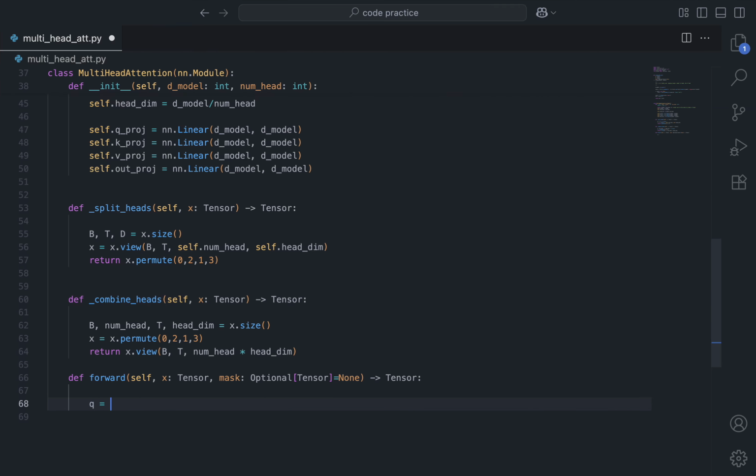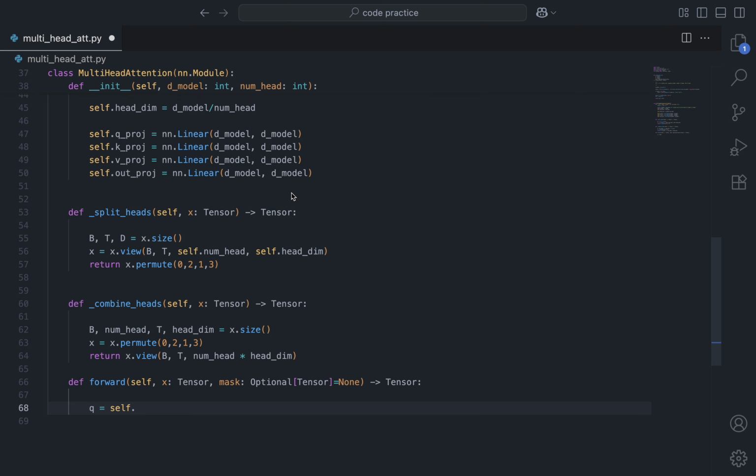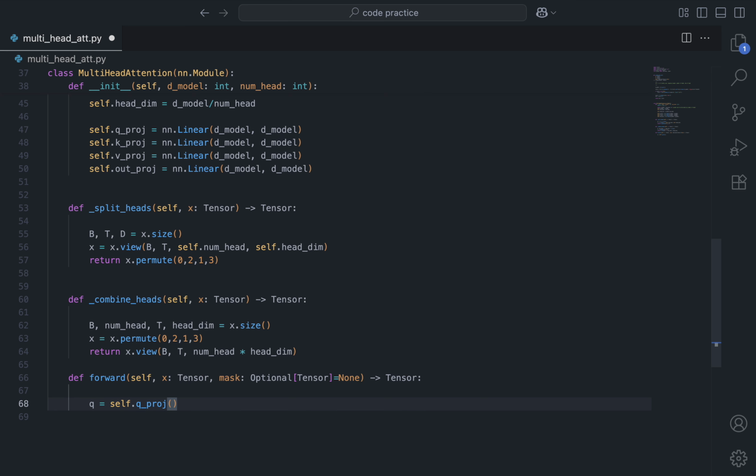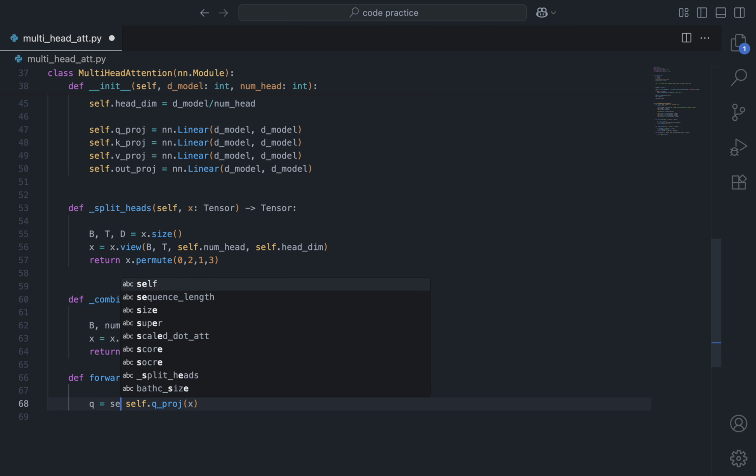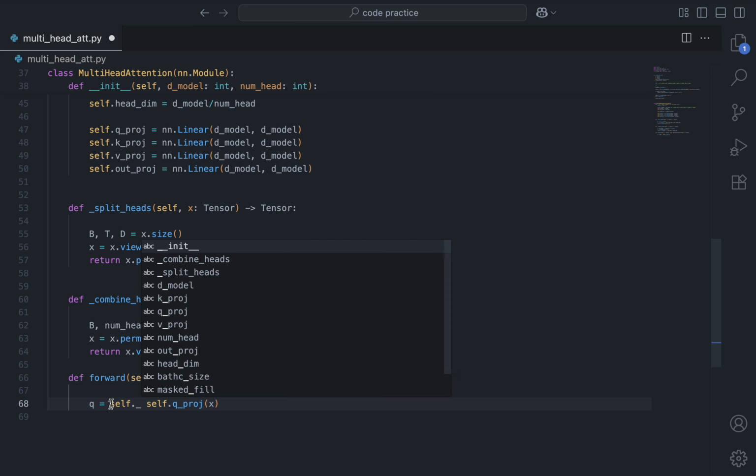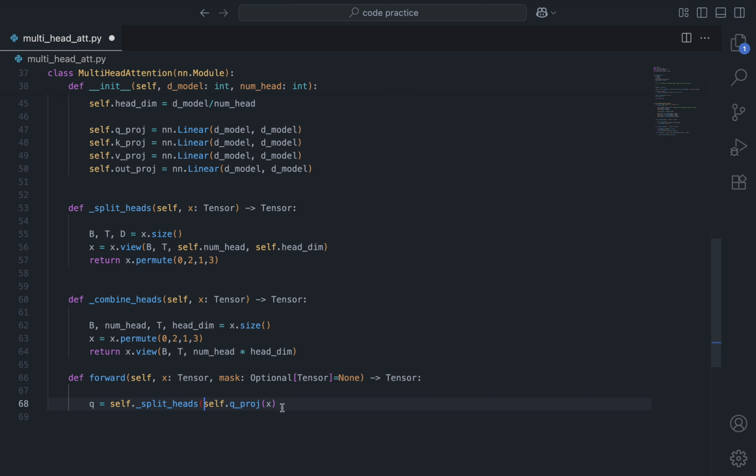So let's say we have q. So what we need to do is first we need to do self dot. If you remember, we had these weights here, q proj. So we multiply it by q proj. So this is the weight. Then we need to split it. So what we need to do next is self dot underline split heads, and that's it technically.